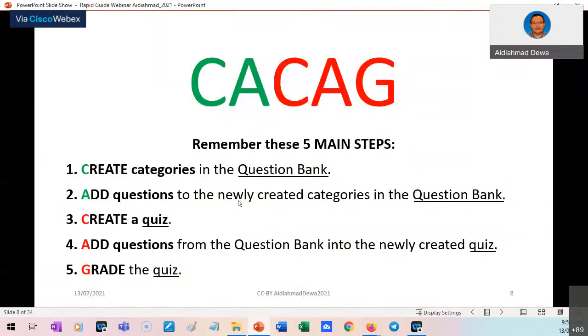To make things easy, these are the five main steps. I put the acronym CACAG there. Maybe some of you want to say it differently, but it doesn't matter. For the sake of our sharing today, I will pronounce it as CACAG. Why is there CA in green and CAG in red?